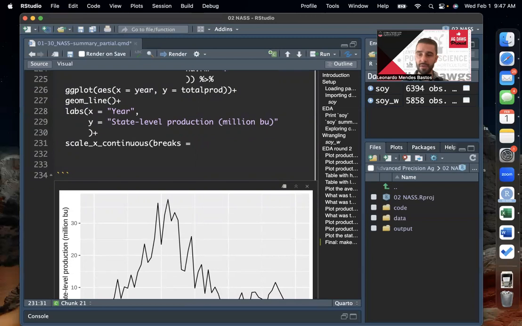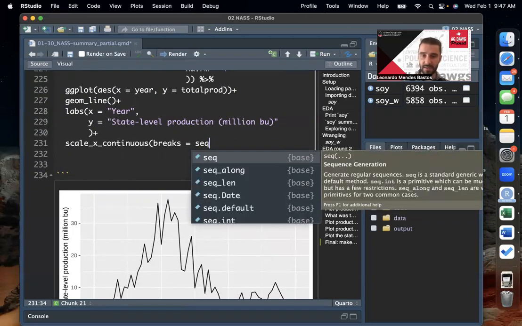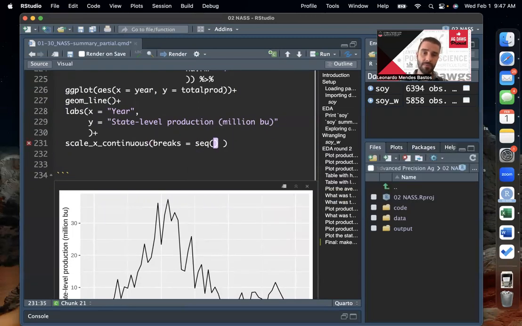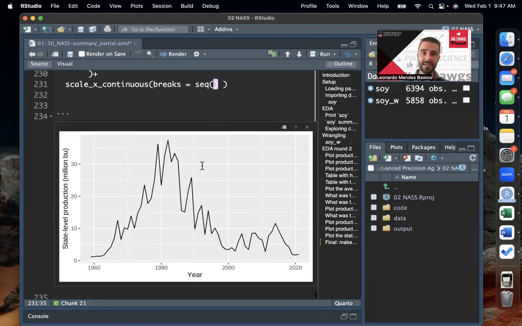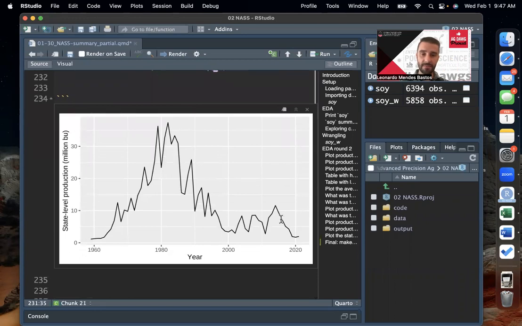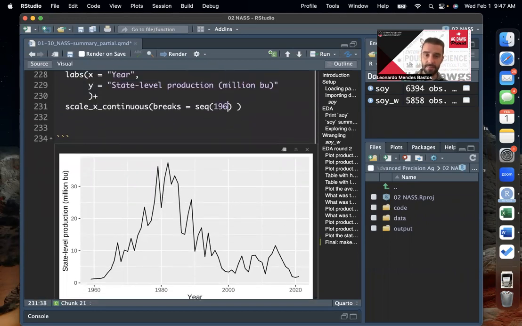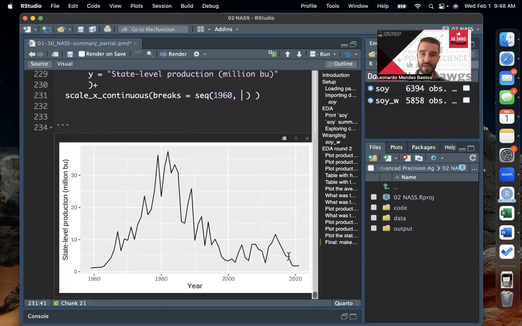There is a function called seq, for sequence, where we say the starting value, the end value, and the increment that we want it to increase by. Let's say our starting value could be 1960 based on the data. That's the first argument. Our end value we can say 2021, then add a comma, and now I say what increment I want. If I want every 10 years, I just say 10 here.